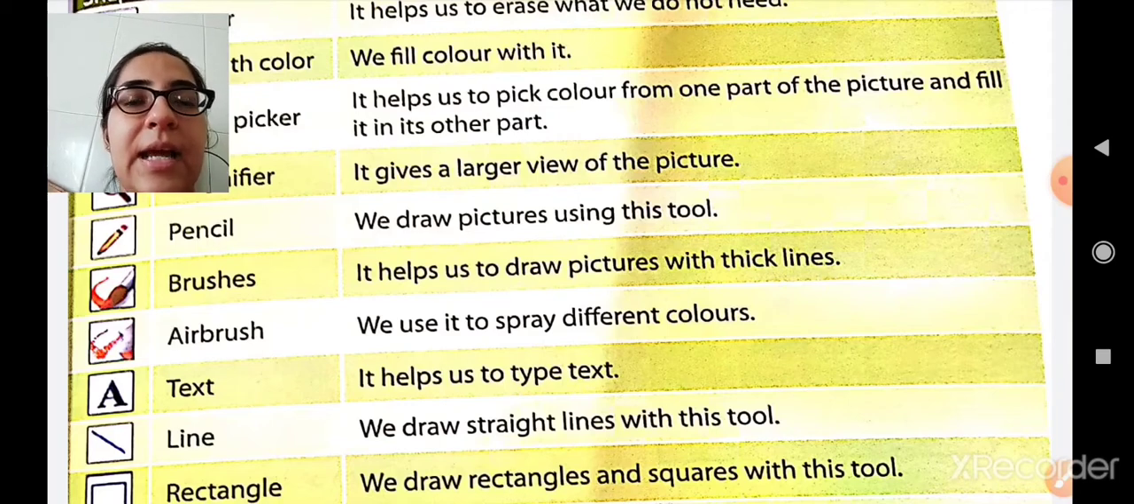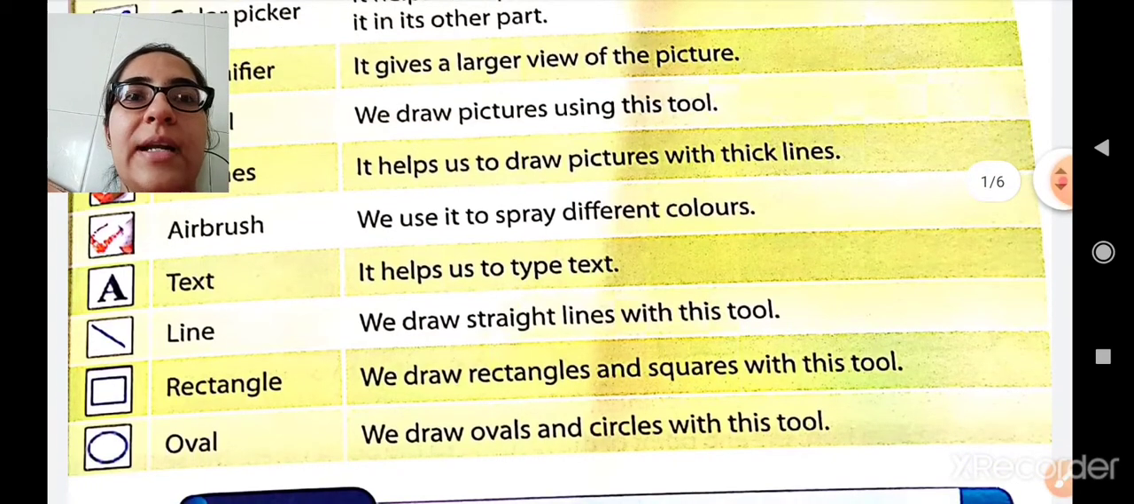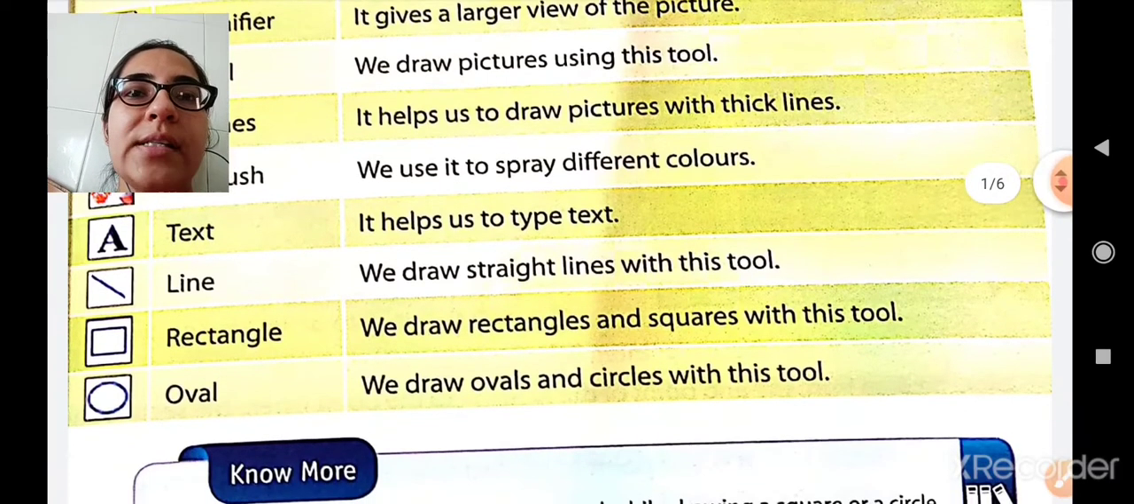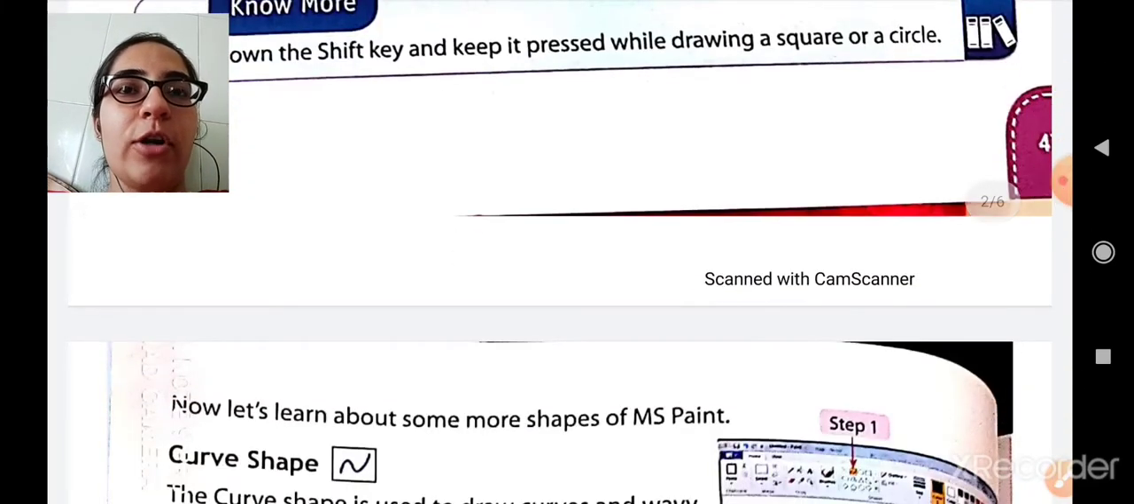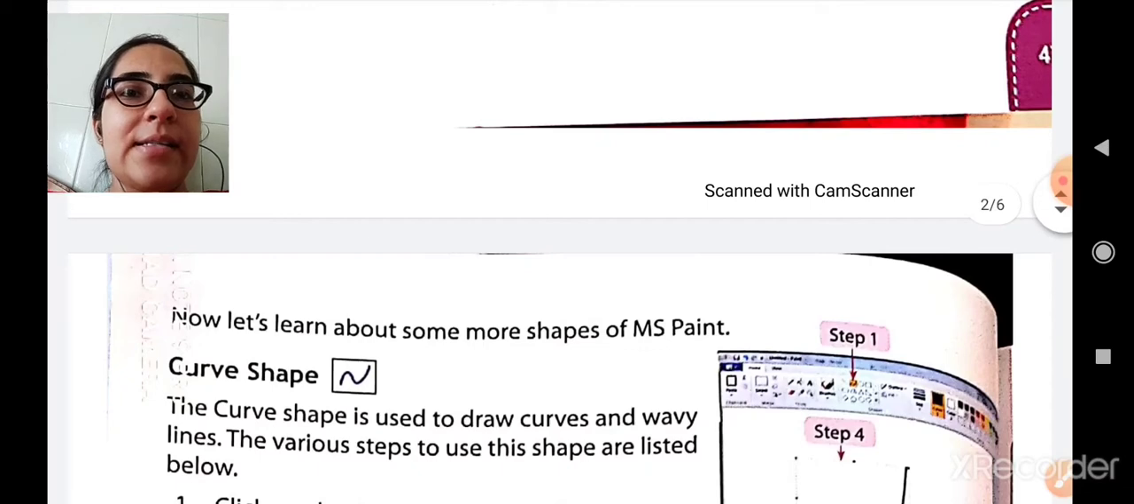Then text. It helps you to type the text. Line. We can draw straight lines with this tool. Rectangle. We draw rectangles and squares with this tool. Last is oval. We draw ovals and circles with this tool. Okay, so these are the shapes about which we have already studied. Now let us learn some more shapes of MS Paint.